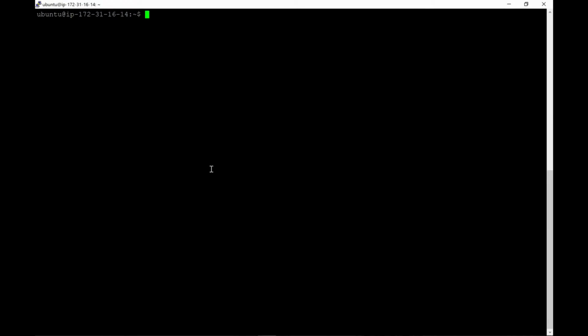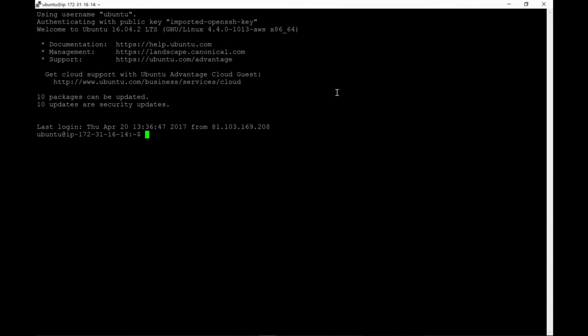So that's Docker installed, but the service is not running, and I need to also add my user account, which in this case is Ubuntu, to the Docker group so that I have permission to run Docker commands. So I add it to the group by doing sudo usermod, add to group, and the group is called Docker, and my account is called Ubuntu. Okay, and I need to log back in again for this to take effect.